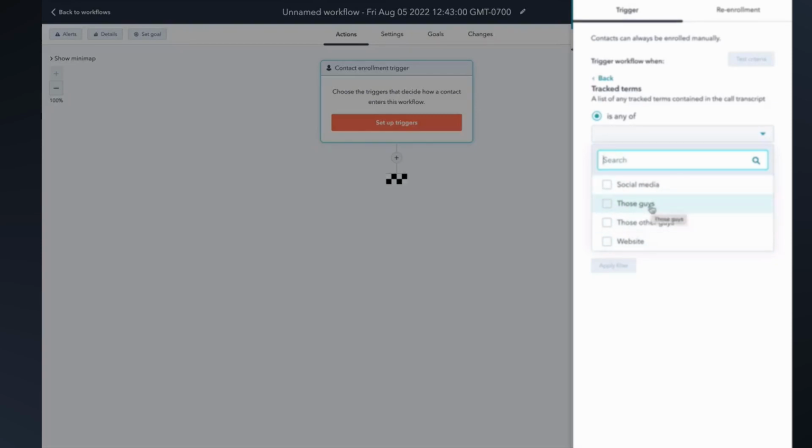You can assign tasks to people to follow up. You can assign it to a manager to review. You can send automated emails to people. You can trigger things based on what was talked about in a call.